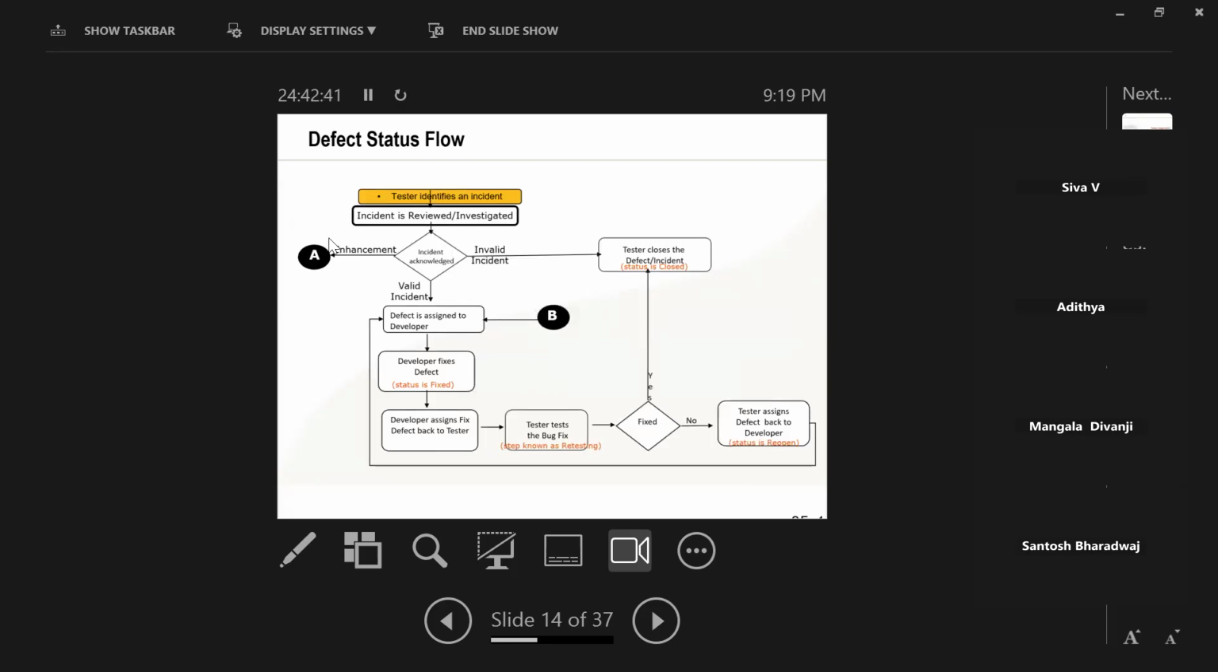Everything is in this diagram only. For you, it's just to understand this. As soon as you find something during testing that is not matching the expected requirement, it should match the acceptance criteria, right? If it is not matching, raise the defect, and then the developer will be assigned and fix it. This is the same life cycle.